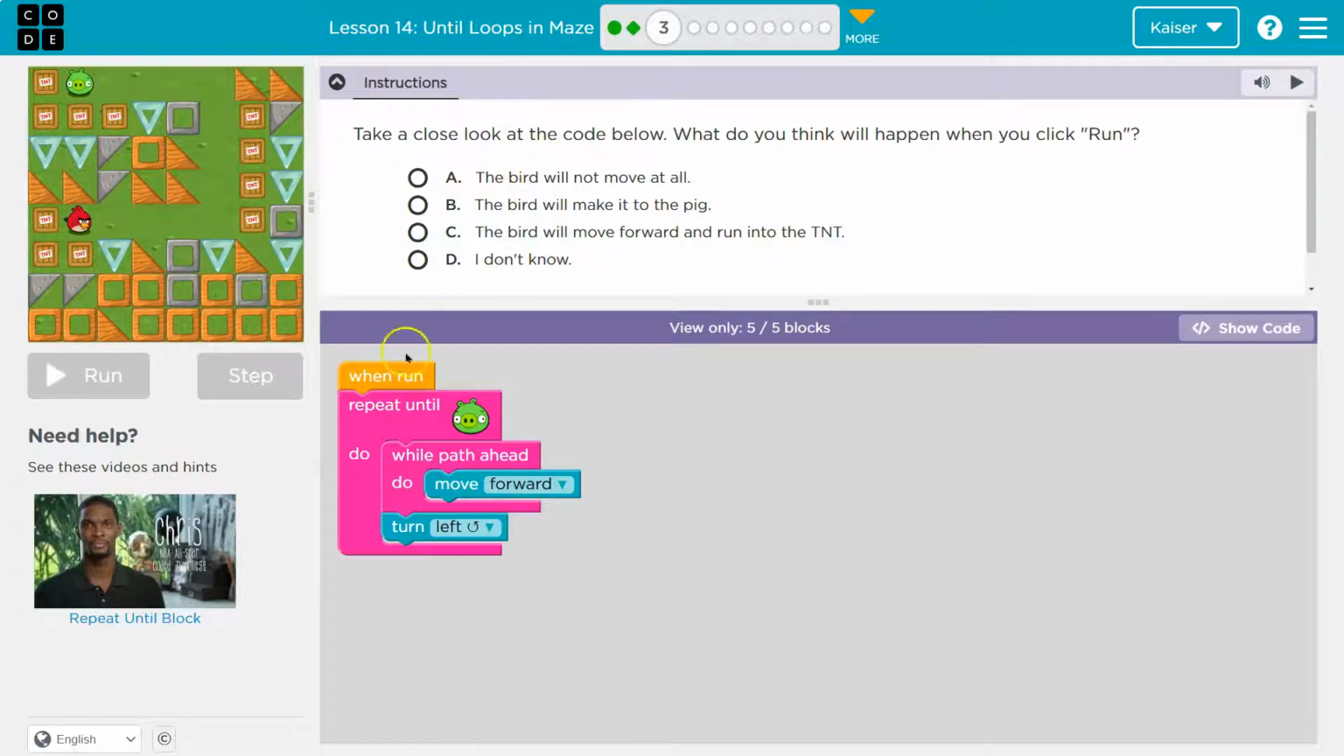All right, so let's see. When run, repeat until you get to the pig. All right, so now I'm going to repeat, obviously, until I get to, well, shockingly, the pig. So this is true, right? Am I at the pig? Nope. So I need to do this. As long as this is occurring, am I at the pig currently? Nope. So I have to go here.